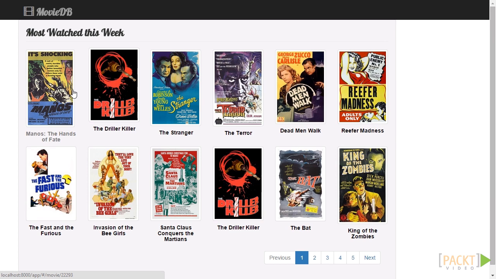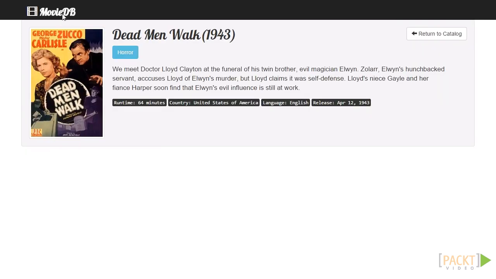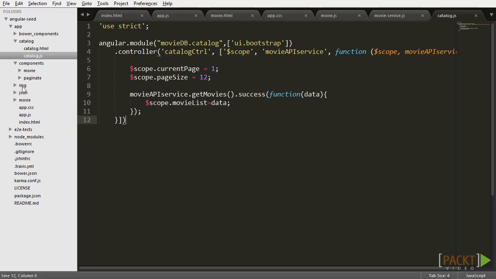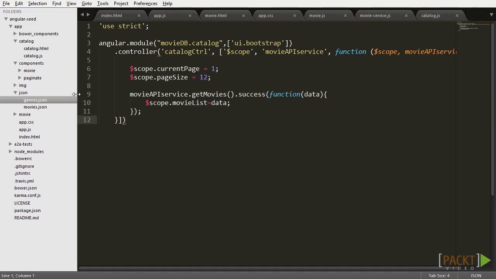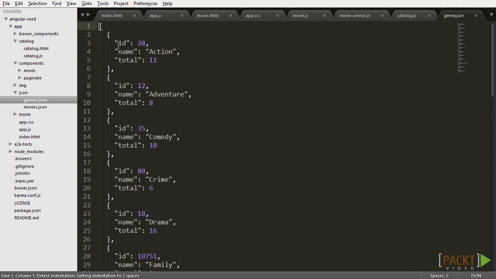Now there is one last piece of functionality I want to add to this app. Let's make a list by genre. Remember the genres.json file we put in the JSON folder in the beginning? That file contains a list of all the movie genres that are used in the movie list. Each genre has an ID, a name, and a total that represents the total number of movies in the movie list that belong to the genre.